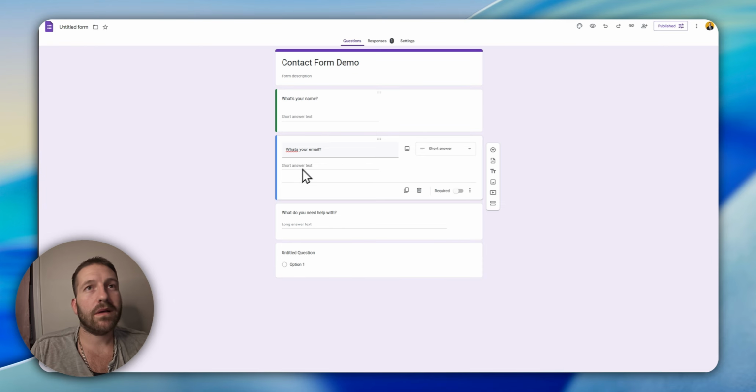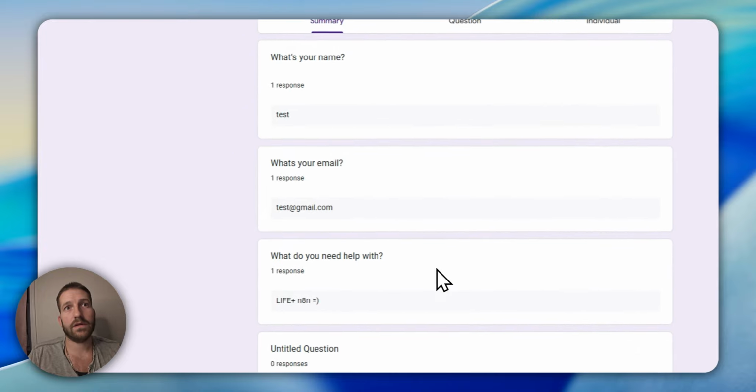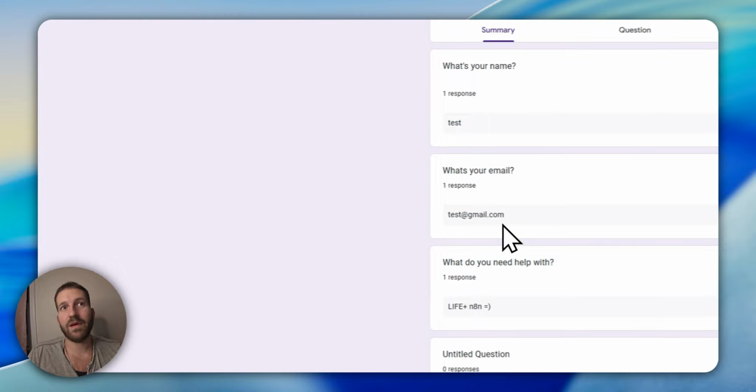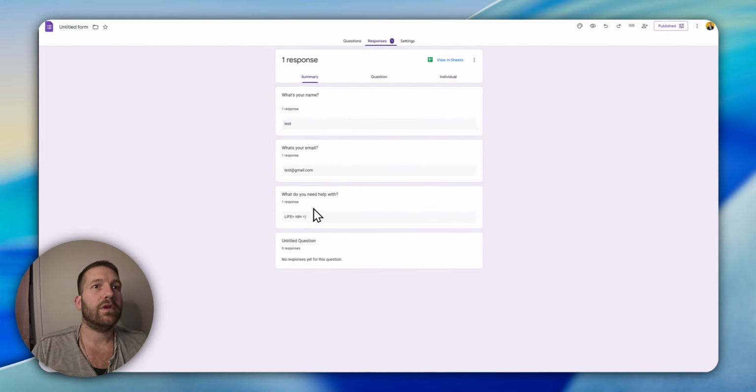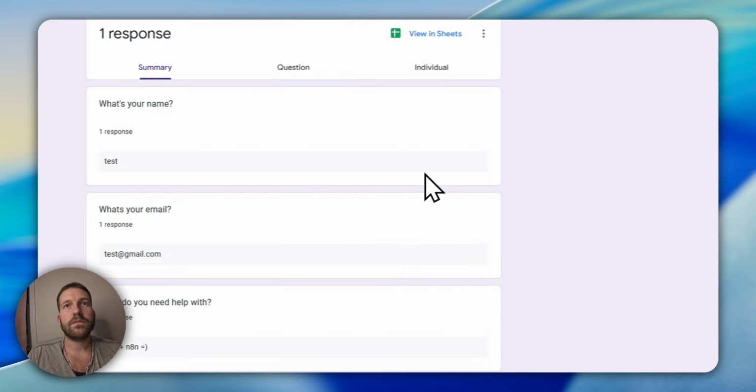Now we're going to go to responses right here. What this does is automatically put the response from this Google form, and it's going to link up to your Sheets, right? So for instance, this is what I filled out. What's your email? test@gmail.com. We need help with life and n8n. It's typically a good one, right? And then this one, I forgot to delete it. It came with the first form.